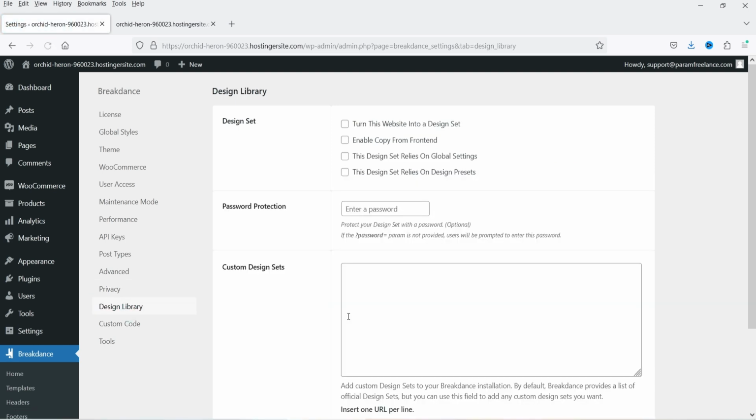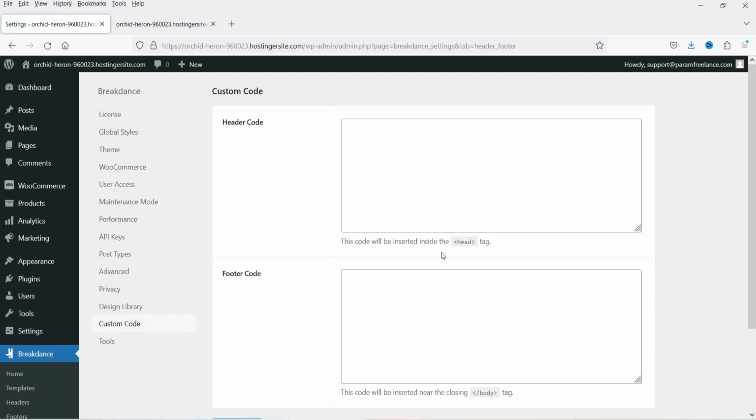Design library. Now turn this website into a design set. If you want to use this website as a design set, you can enable this, enable copy from front end. This is only for the design library, so leave it as it is. Custom code, if you want to add custom codes, you can also add custom code. For example, if you want to add Google Analytics code, you can enter the Google Analytics code in the head section or the footer section.